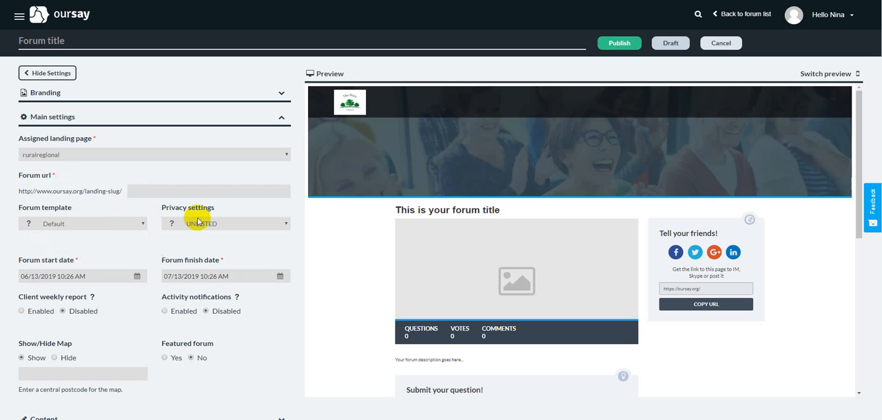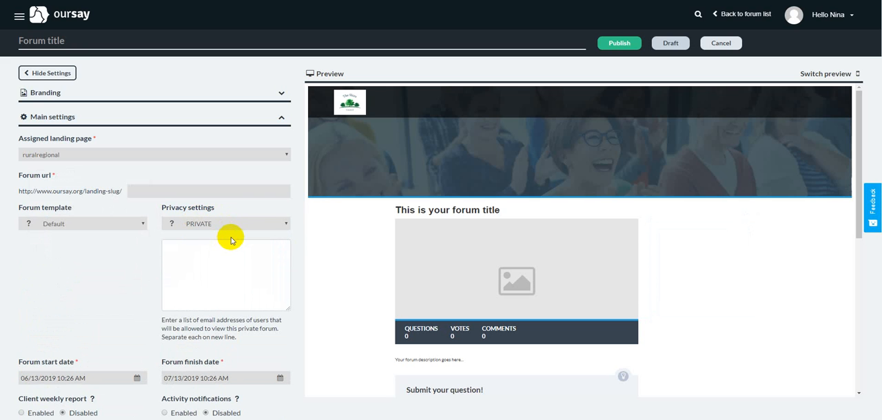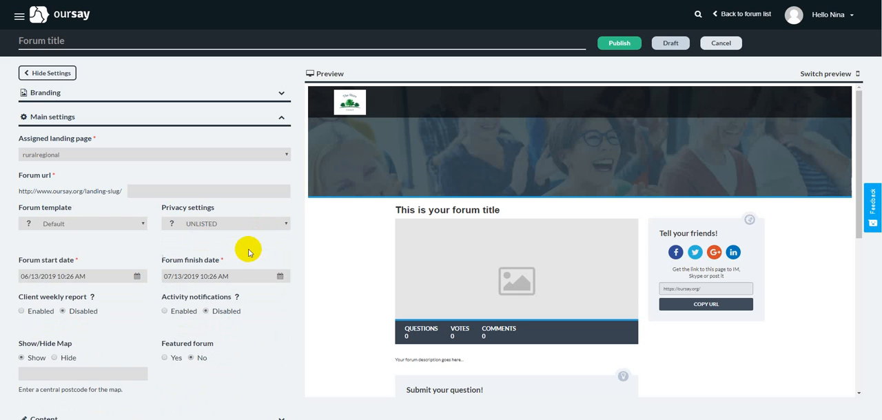And now, privacy settings refers to how you would like your forum to be discovered by the public. Open, this forum is viewable on the RSA landing page and to anyone with the URL. Private, this forum is only accessible to specific pre-approved email accounts provided in the text area. And the unlisted, the forum is only available to those with the URL.